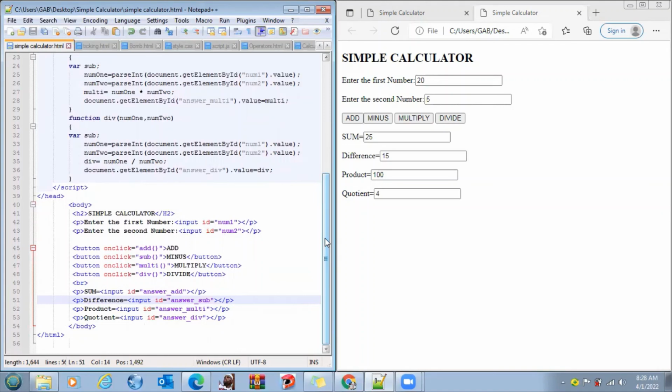Okay, so you can improve your calculator. You can put design. You can make this simple calculator look more attractive than we have in our demonstration. So you have your choice. You can put pictures. You can put a background. Anything that you can do to improve this simple calculator.